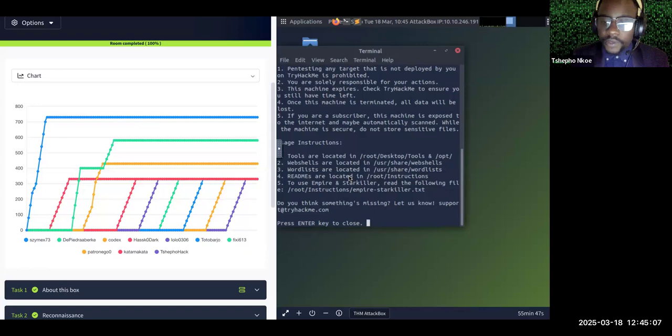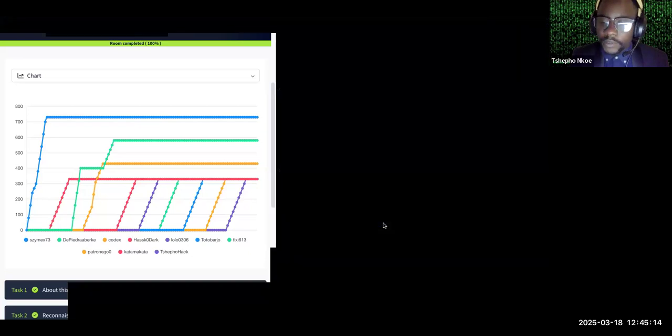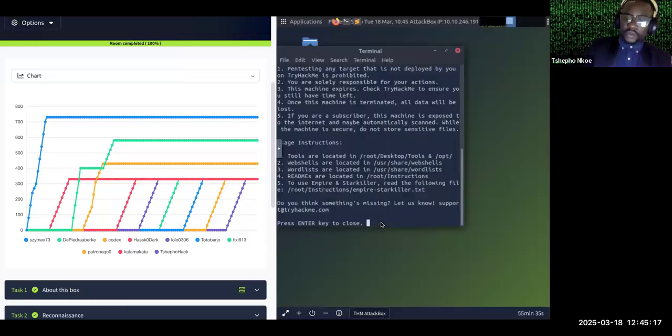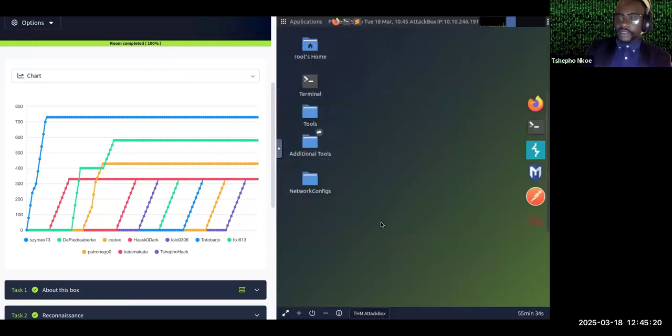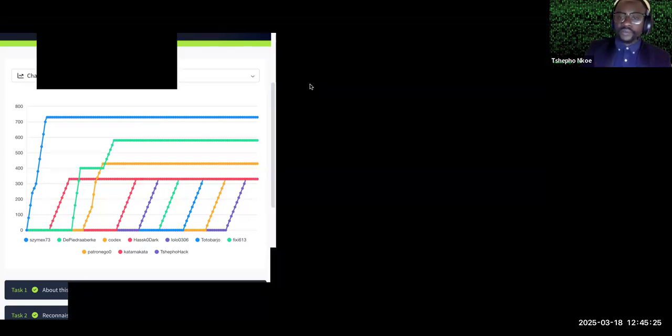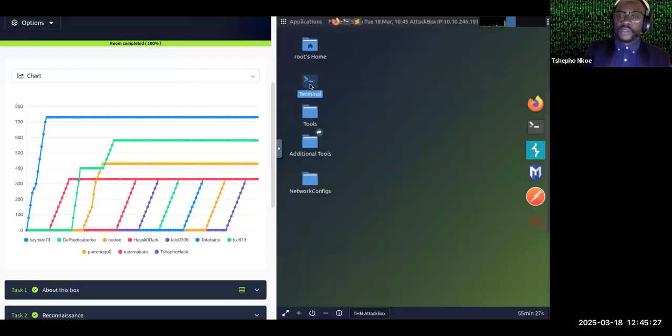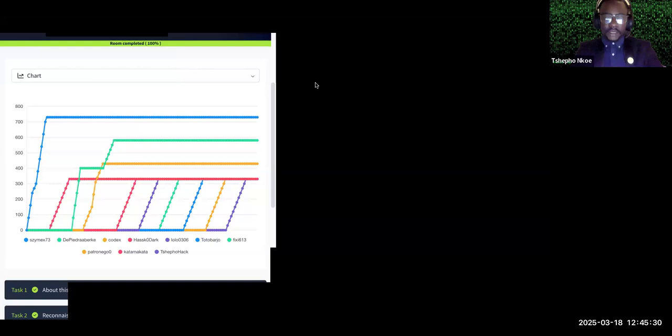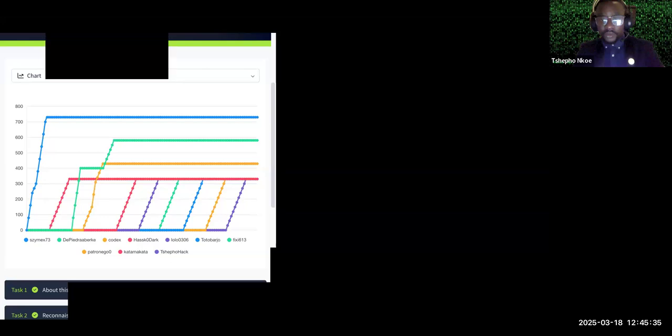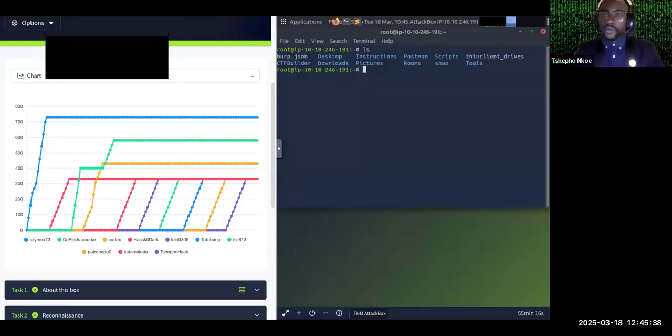Readmes are located in root instruction. To use Empire and Starkiller, read the following. Do you think something is missing? Do let us know. And then it says press enter to close. So I've pressed enter. This is my machine. I've got a terminal, which I normally use. You see, I can say ls, which will list all the directories here. I've got a desktop, I've got downloads, I've got rooms and all of that.